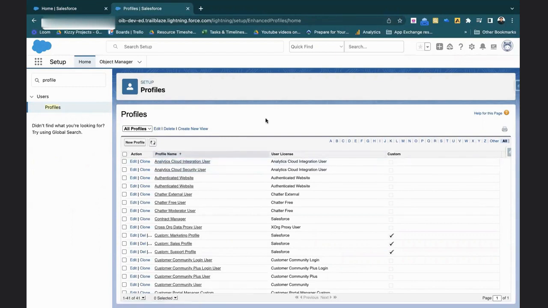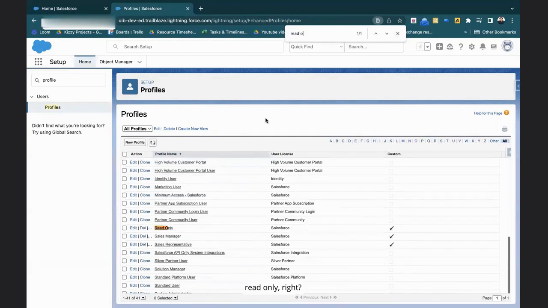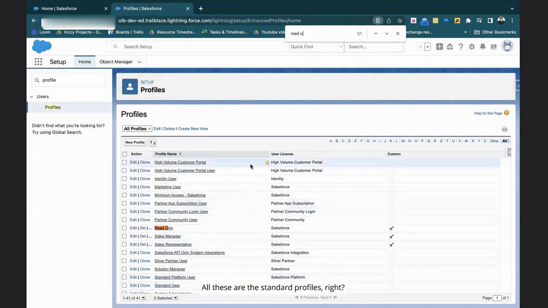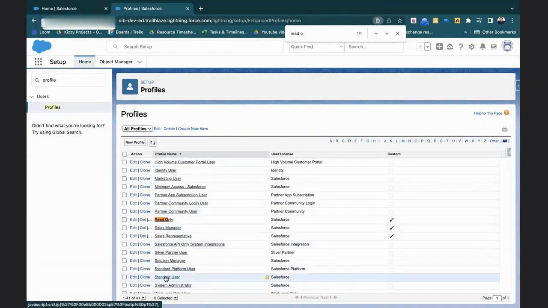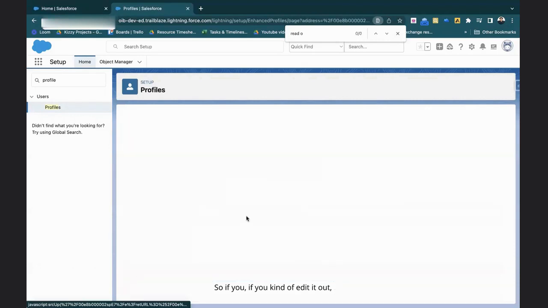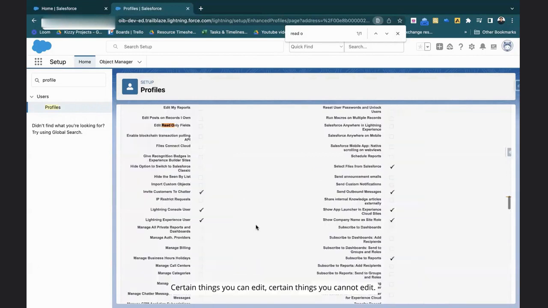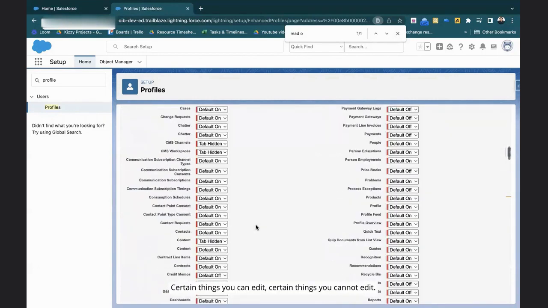Then you have read only, right? This is also a standard one. Okay, then you have Salesforce platform user, Salesforce user. All these are the standard profiles, right? So if you try to edit it, you cannot edit it, right? Certain things you can edit, certain things you cannot edit.